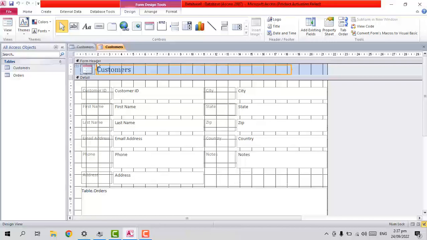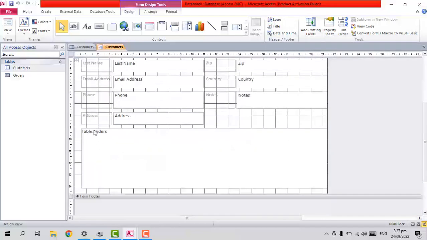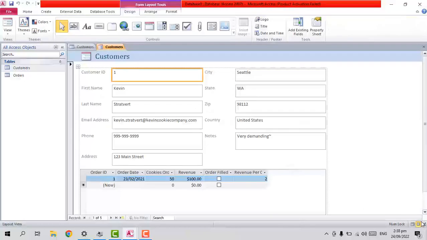Maybe add a logo. Right here you can add a logo of your company somewhere over here. If you have a logo, you can make the size of the report or the orders bigger or smaller, depending on your need. Let's go back to layout view, and let's see form view.